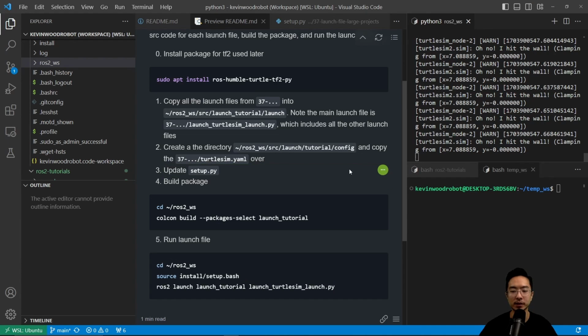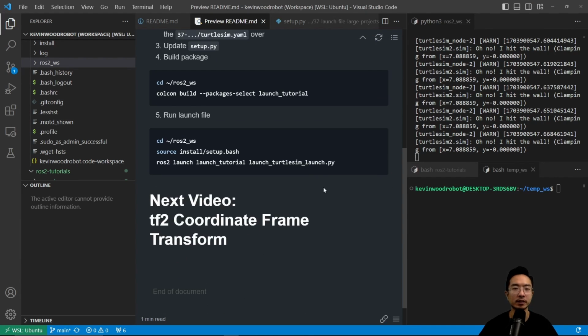Okay, so in our next video, we're going to talk about TF2 coordinate frame transforms.